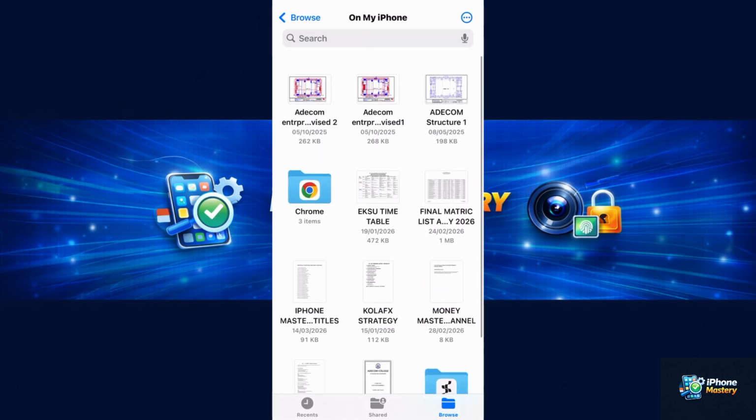So guys, this is how you can actually look and check and also find your downloaded files on iPhone.